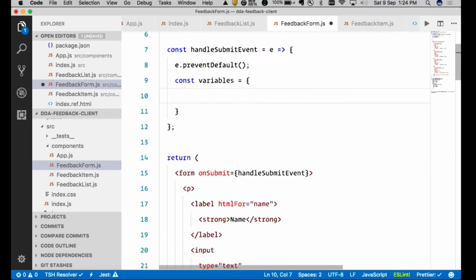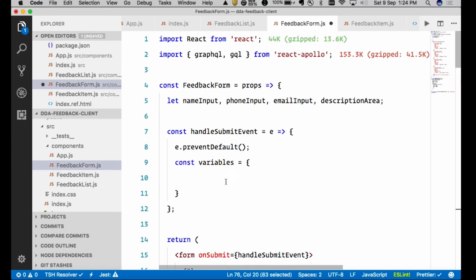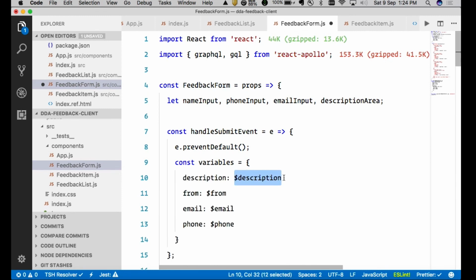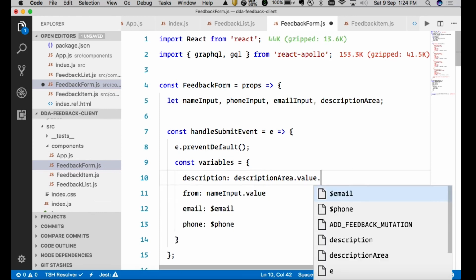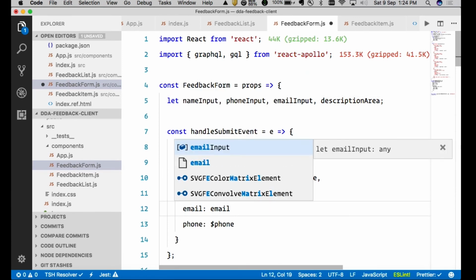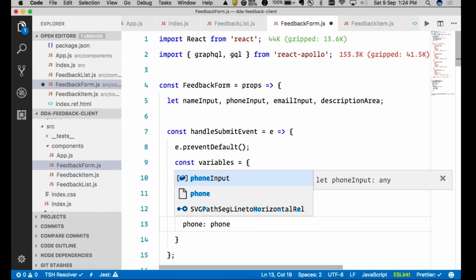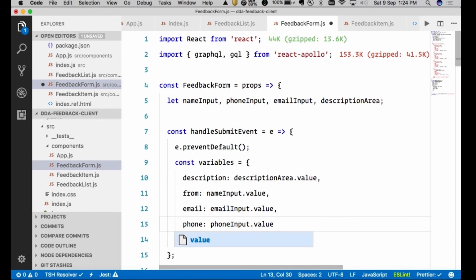I'll need to send these 4 variables, right? Description, from, email, and phone. So I'll get the description from description area.value. I'll get the from name input.value. I'll get the email from email input.value. I'll get the phone from phone input dot value. Right? So I have the list of variables that need to be sent for this query.